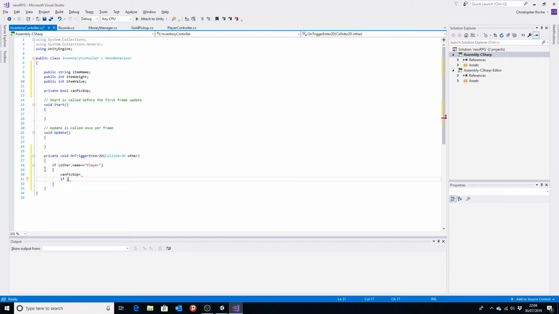If can pick up. Right. So how do we work out if we can pick something up? Well, what we need to do is work out what the player already has. So we need to now build the player's inventory manager.